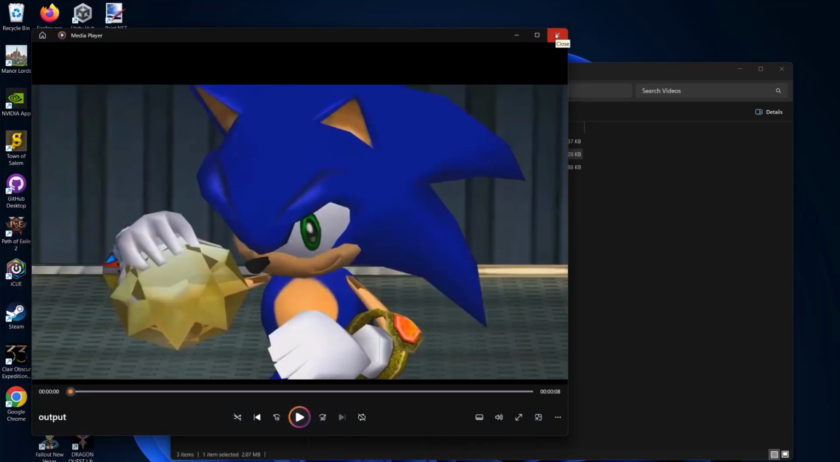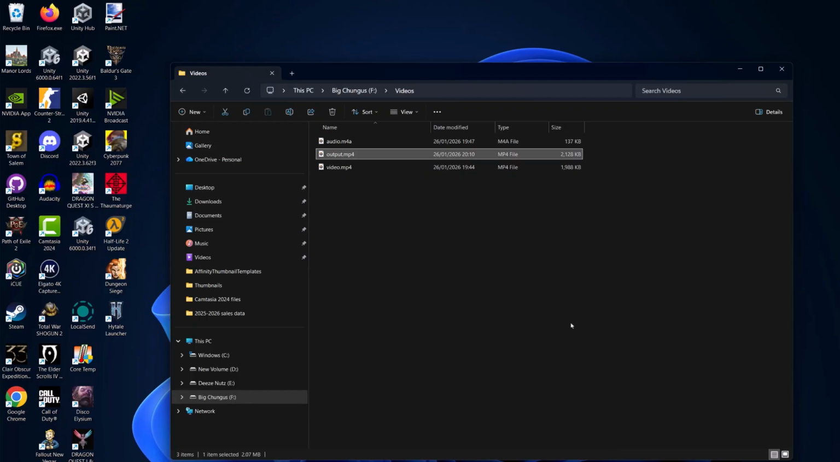And it combined the video and the audio into one video file. Also, if you look at the file size of the output video, it's approximately the size of the video and the audio added up. And that's it for this tutorial.